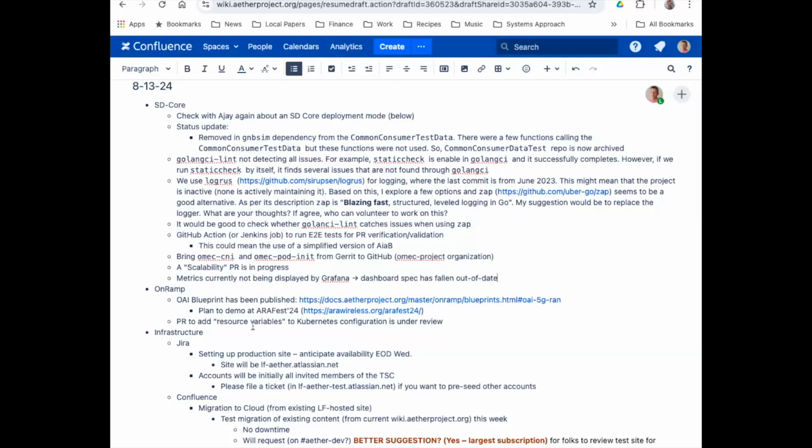And then there's a PR currently being reviewed to add some variables that are used to set Kubernetes resources. I think that's pretty close to being finished up. Anyone else have anything else on OnRamp I'm forgetting?